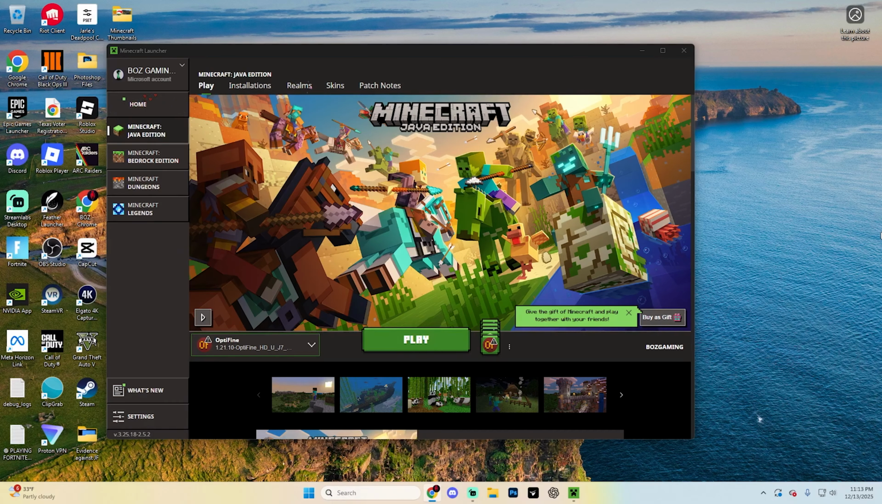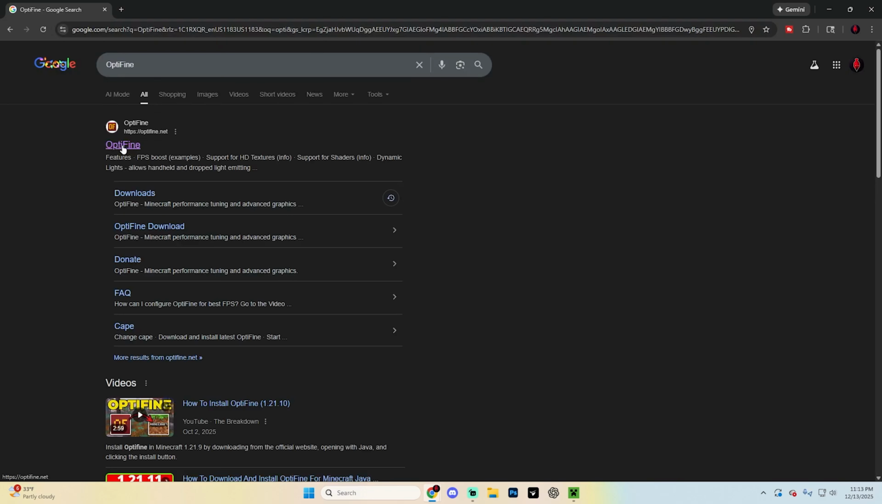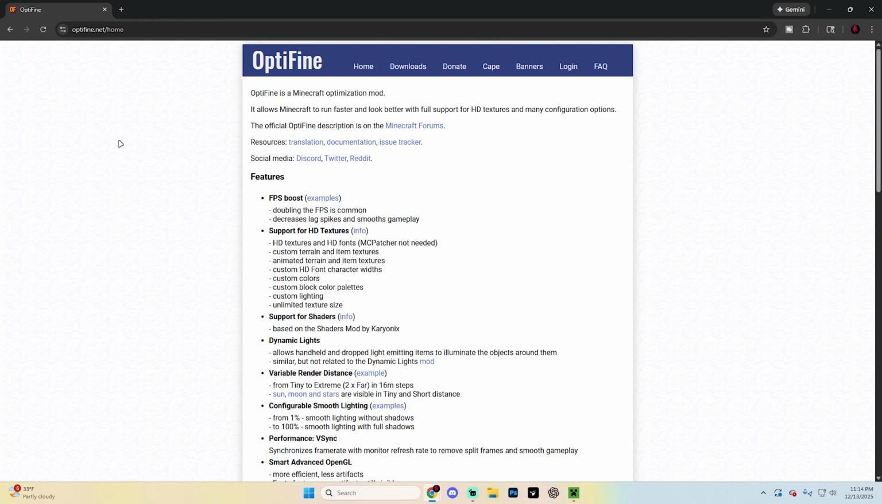I'm going to be doing my best to reply to every single comment down there, but to do this, you're going to need something called OptiFine. It is completely free to download. Obviously, exit out of Minecraft if you have it opened and just simply go ahead and search for OptiFine and then click on the first link, which is optifine.net.